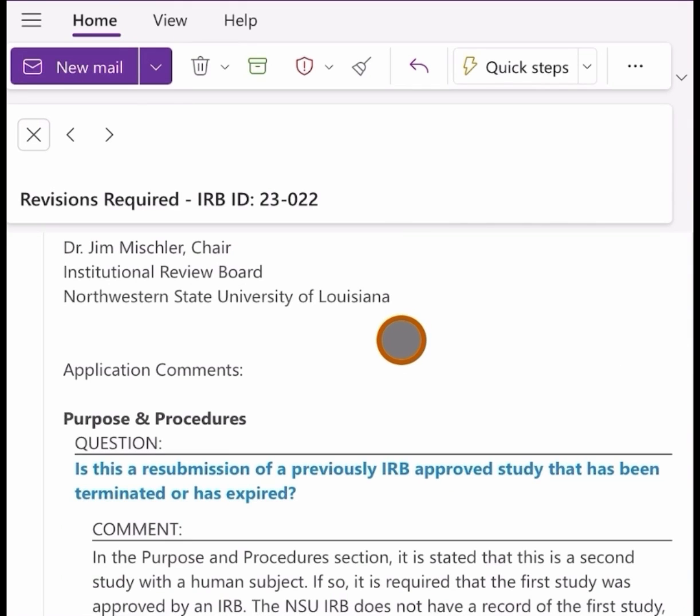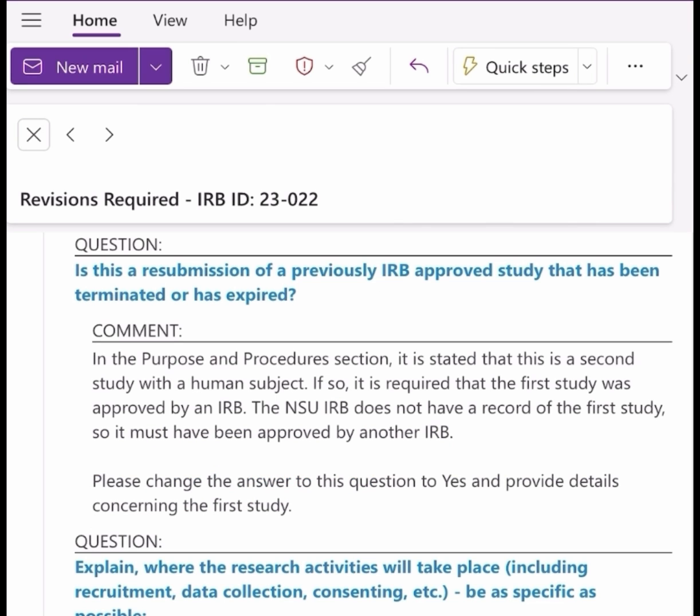Below the note, you will notice a section titled Application Comments. This will include the section of your application that needs reviewing. In this case, it is the Purpose and Procedures section of my protocol. And this includes the question that needs revisions along with the comments made by the IRB about the changes.